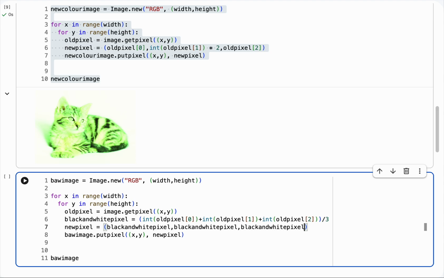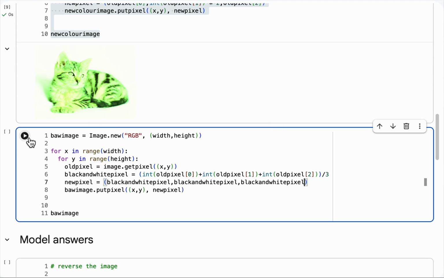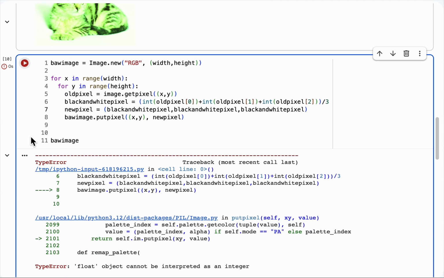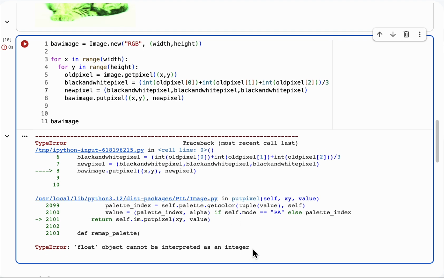What has that done? That's right, it's taken the average colour value and used that for all of the pixels. What do we think is going to happen when we press play now? Okay, we've got an error. So where have we got an error? So let's have a look. A float object cannot be interpreted as an integer. So what has gone wrong here?